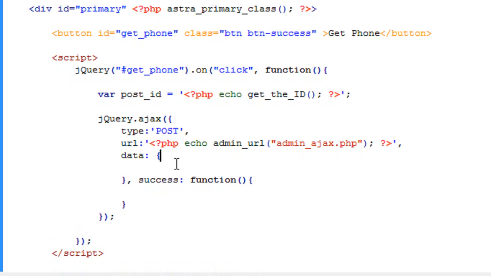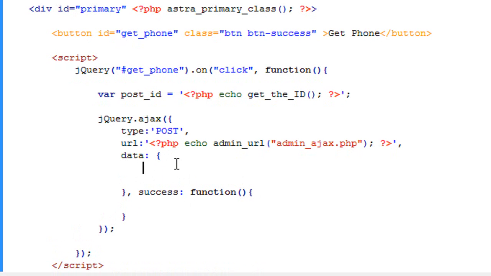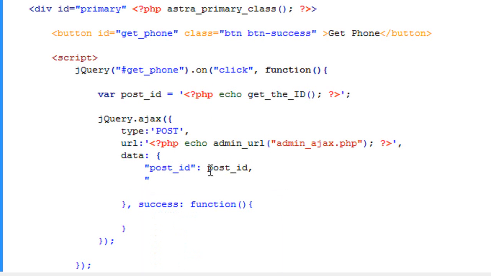Now in the data we will pass two parameters. One will be post ID, and the method is already post. ID will be, sorry, we already have a variable for this, post underscore ID, and then action will be, name your action. In this case I'll use get phone Ajax, and it will be in single quotes.